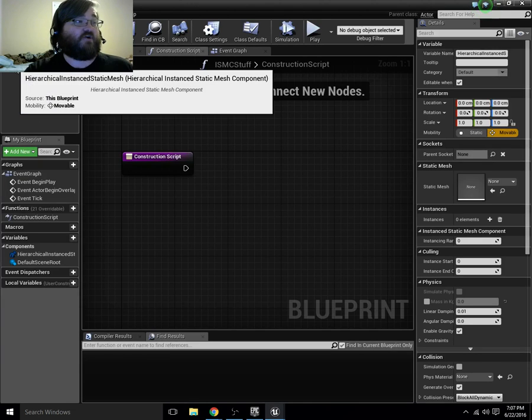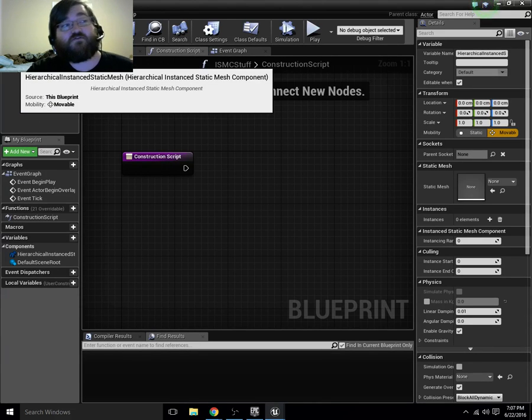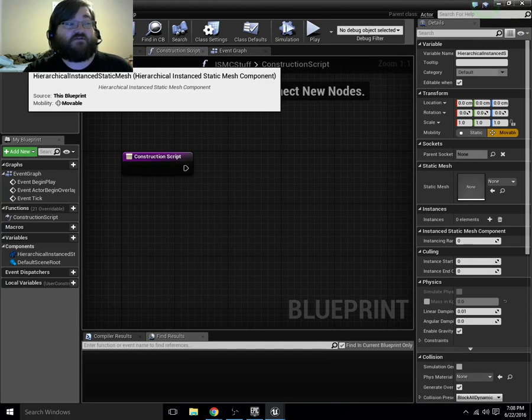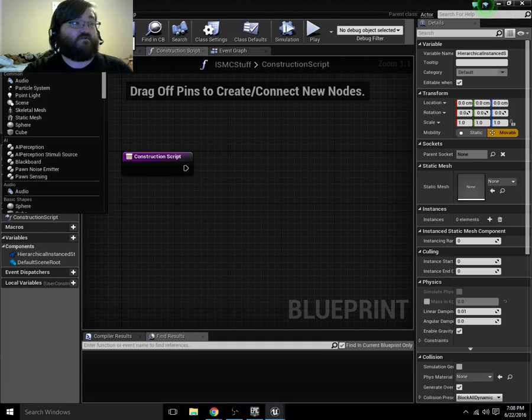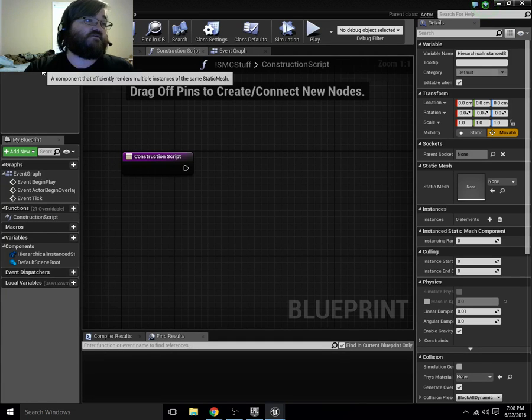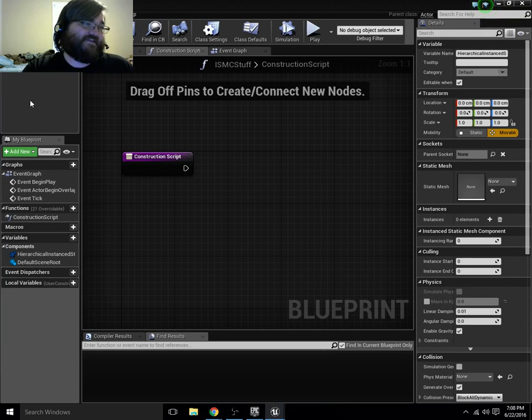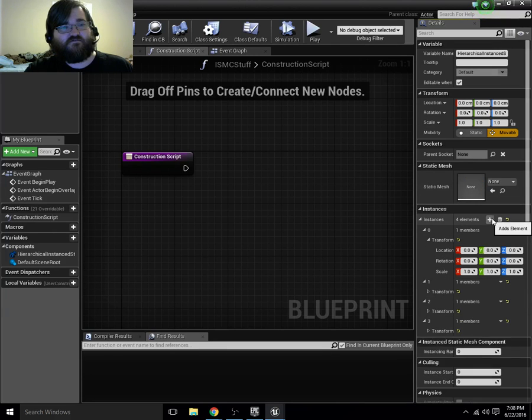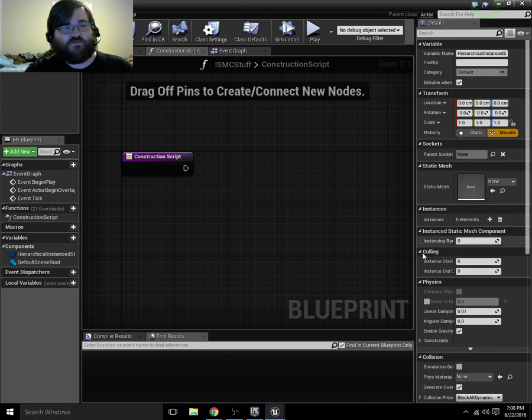I actually personally don't know what the difference between hierarchical instanced meshes and regular instanced static meshes is. I will be honest about that now. I have no clue. I've used both, and I typically use them very interchangeably because I have never known what the difference is. Let's see if there is. A component that efficiently renders multiple instances of the same static mesh, and hierarchical instanced static mesh component, which tells me nothing. Let's see. Maybe it's... Nope. Okay, so trash those.